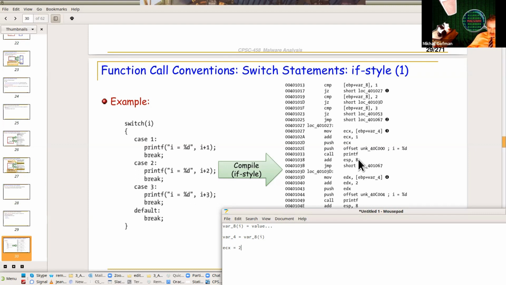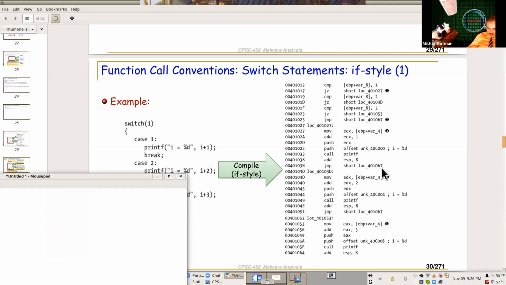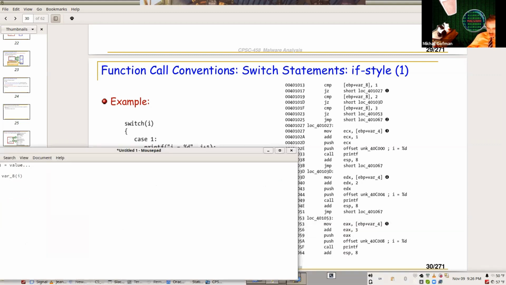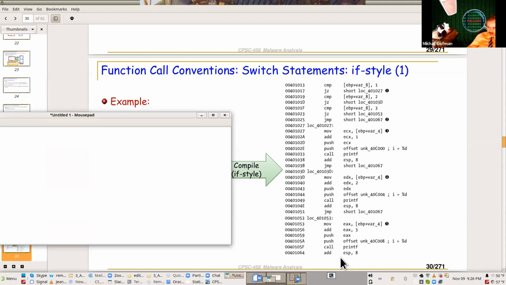Then we are deallocating the space we allocated for the sum and for the pointer to the string, because we are doing CDECL. And then we jump to location 40167, which is outside of this code. So basically, this is a way of implementing break. We are jumping out beyond this code, so we don't execute the instructions for the other cases. Let's take a look at another case.